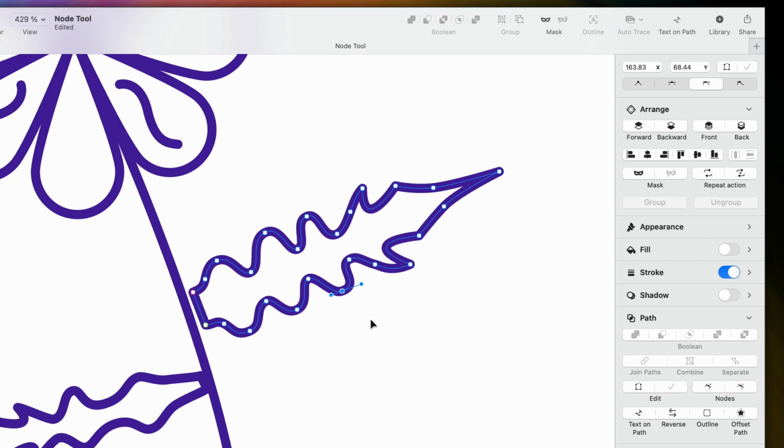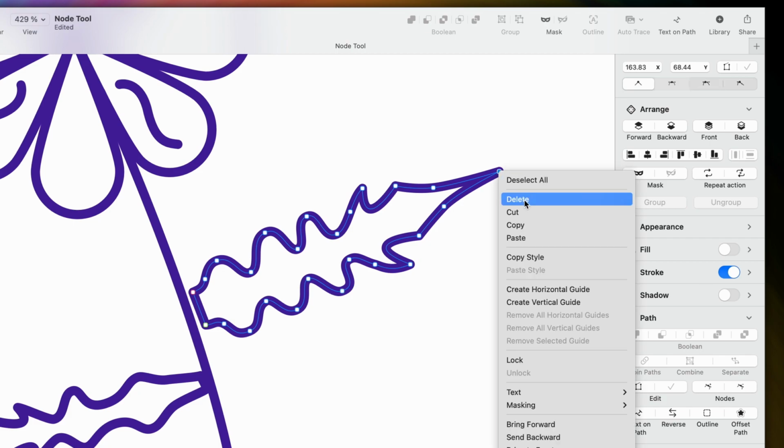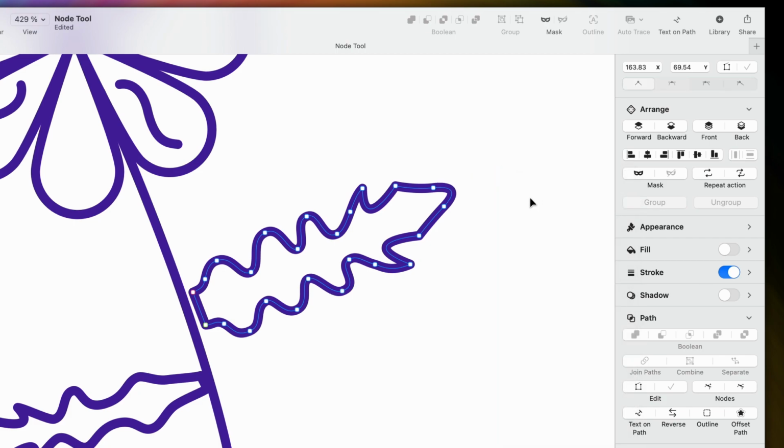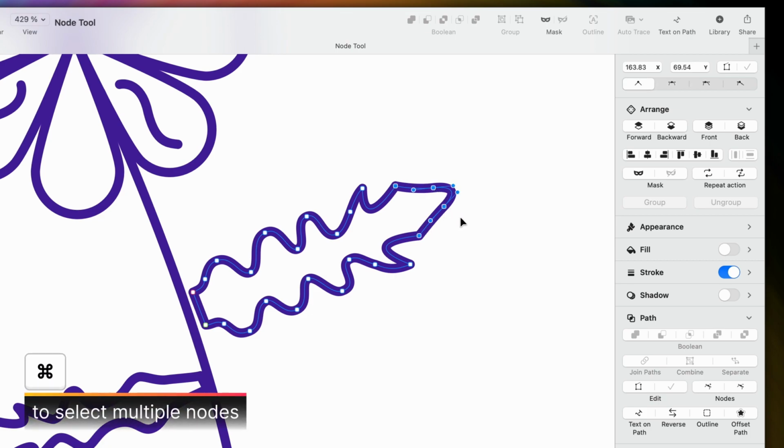But there's another important method to know, deleting nodes. This can be done in a few different ways. We have, of course, the right-click delete option. Or if you're using a keyboard, you can just press the delete key. This method can give you a lot of precision, but it can also be very time-consuming. So instead, you can delete multiple nodes by selecting them all using the command key, and then pressing delete.